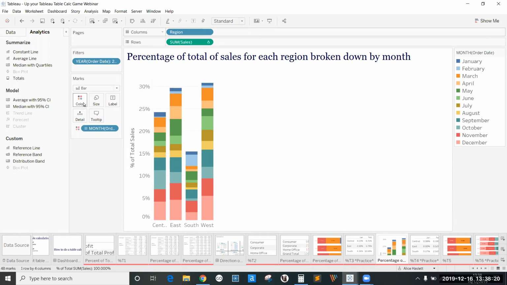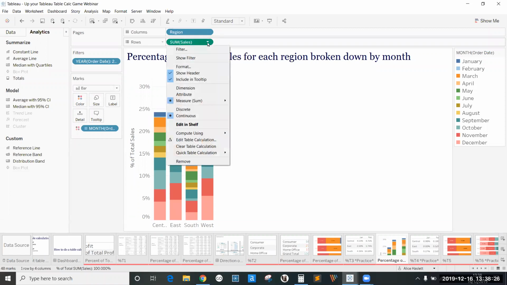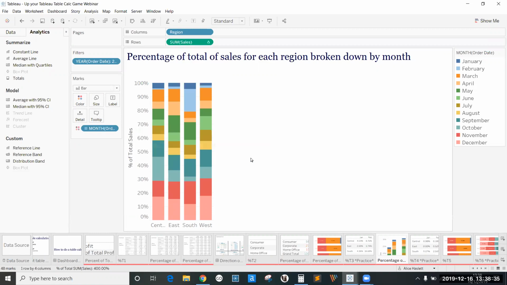So now we can see that it's still not being calculated correctly. So we're going to go to our table calculation in rows, select the drop down and select compute using. And we want to compute it using order date because we want to see the calculation done across the different months. So now it looks more correct. We can see that they all add up to 100.